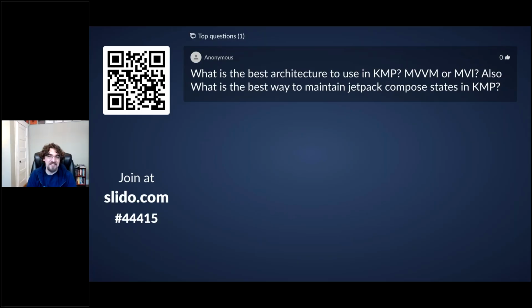What is the best architecture to use in KMP? Also, what is the best way to maintain Jetpack Compose states in KMP? So I'd say in general, KMP is unopinionated on your architecture. I tend to find it works a little nicer with MVVM and MVI stuff than it does with MVP, because you might be moving back and forth between your platform and your shared code, but even that is not a huge deal.